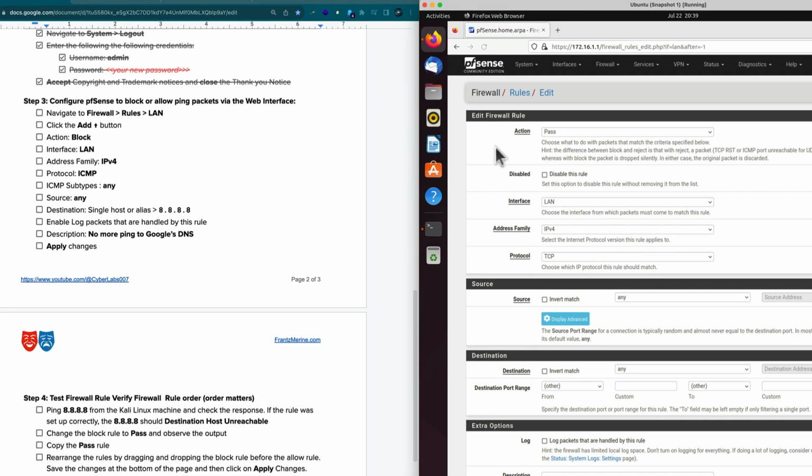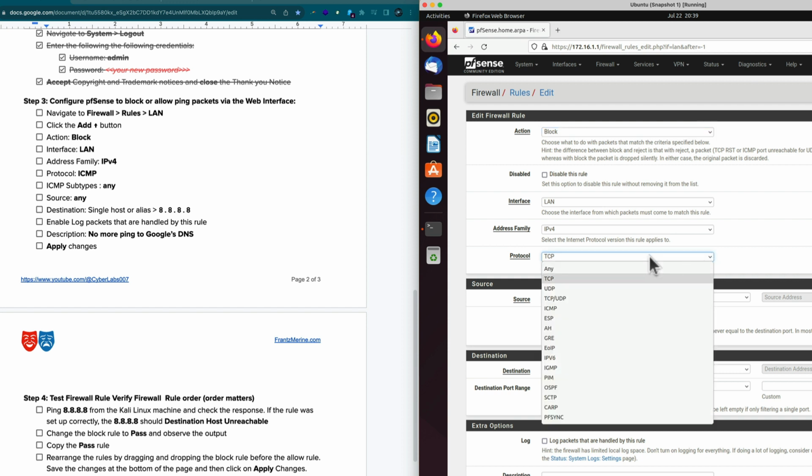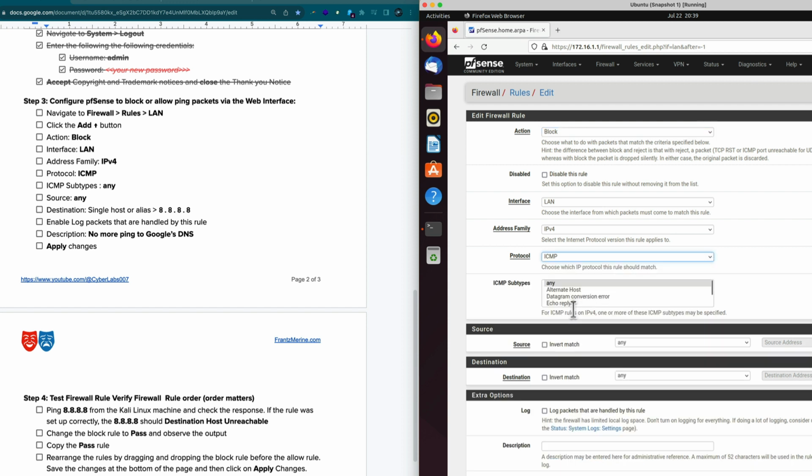So there's a number of things we're going to do here. The action is we want to block traffic. The interface is on the local area network. IP range is IPv4. We can do this for IPv6 as well. And the protocol that we're looking for is ICMP. So we want to block ICMP and any of its subtypes. Echo request, echo replies.